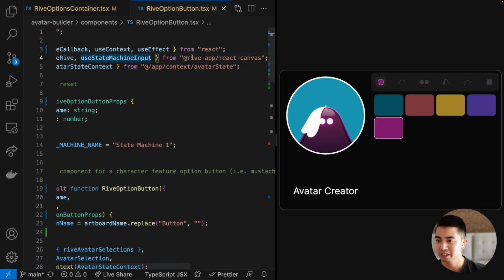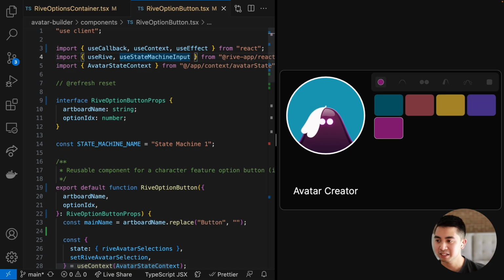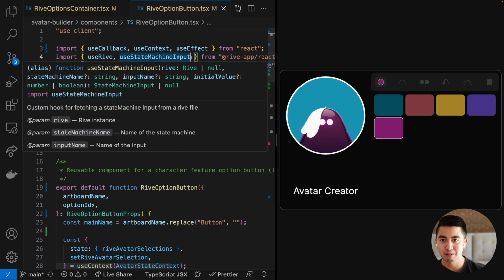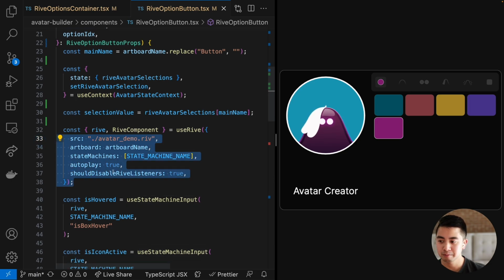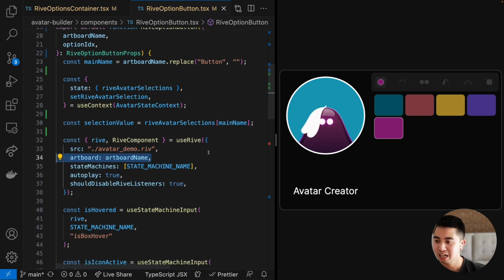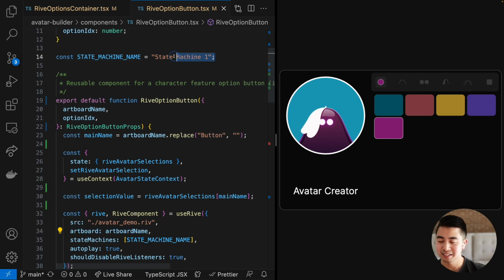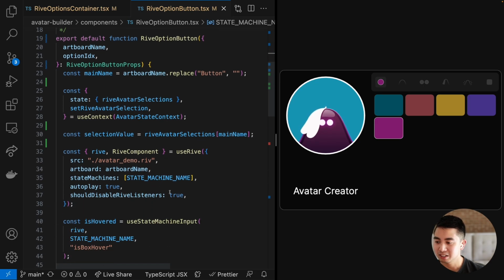We are pulling in the React canvas in runtime and importing the useRive and useStateMachine hooks. And we are calling in that Rive source here from the avatar demo.riv file, the artboard name given from the props, and the state machine name, which is also, again, a constant. We are setting autoplay to true, and then we are, again, disabling the listeners that are set on the buttons here, because, again, we want to provide a more accessible experience by manipulating the state machine input directly.